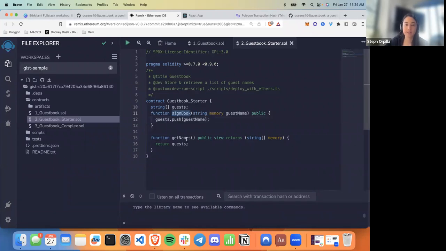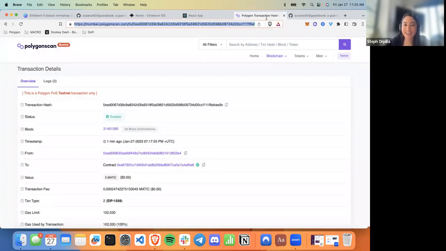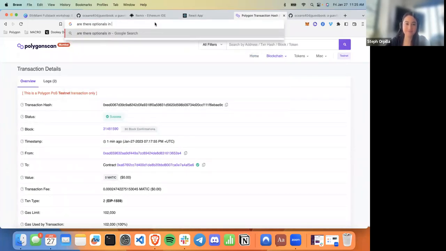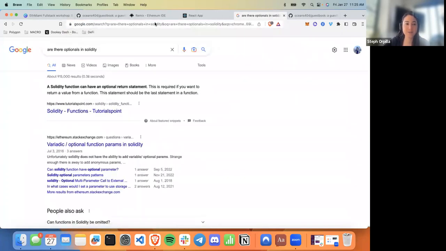The second one is get names, and this is just a public view. So it's returning all of the names that have been logged. I see a couple of questions. Oh, thank you. Are there optionals in Solidity? I'm going to Google that because I think I know the answer, but I never quite know. They're optionals. Yes, there sure are.